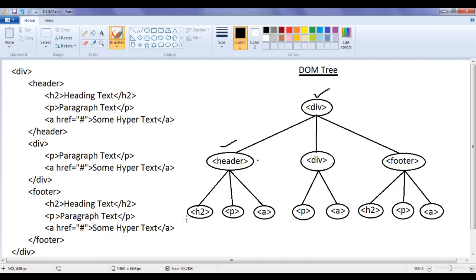For this header, h2, p and a elements are descendants because they are direct children of the header node. Similarly, for this div element, the direct children p and a are considered as descendants. Similarly, for the footer, the descendants are h2 element, p element and a element.